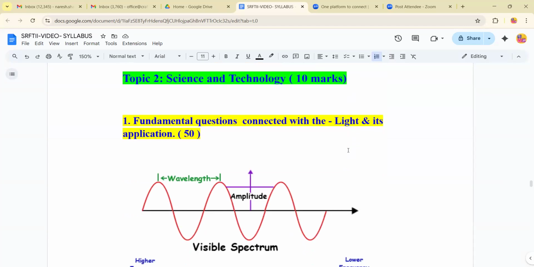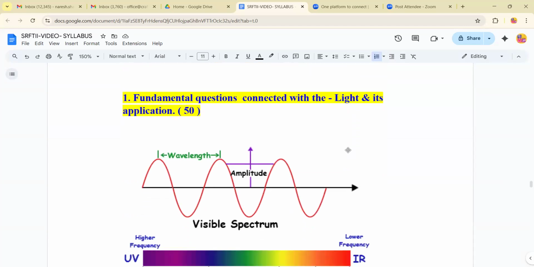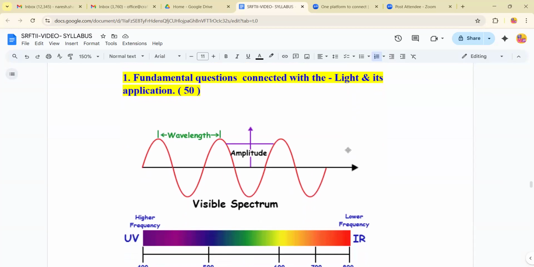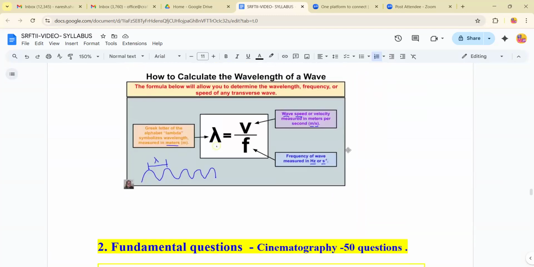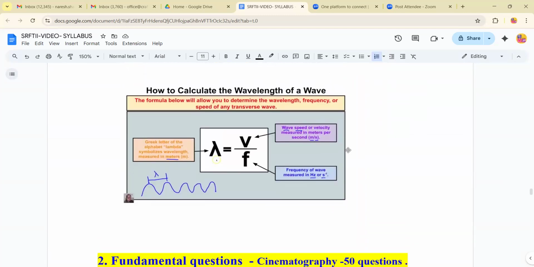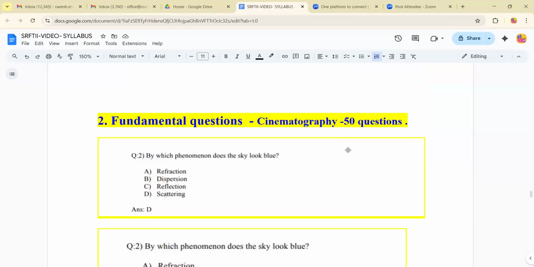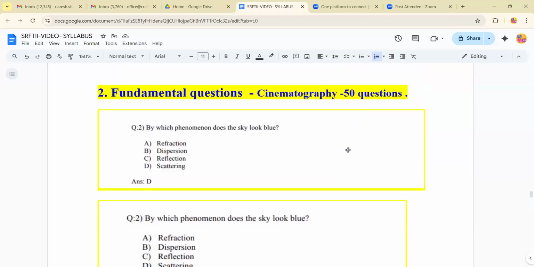Now, another topic is science and technology, 10 marks. So I have picked up a certain kind of fundamental question connected with light and its application. So wavelength, visible spectrum, the phenomenon of why a pencil looks broken in water, some basic calculation question with wavelength, etc. They can ask you fundamental questions related to cinematography. There will be 50 questions.